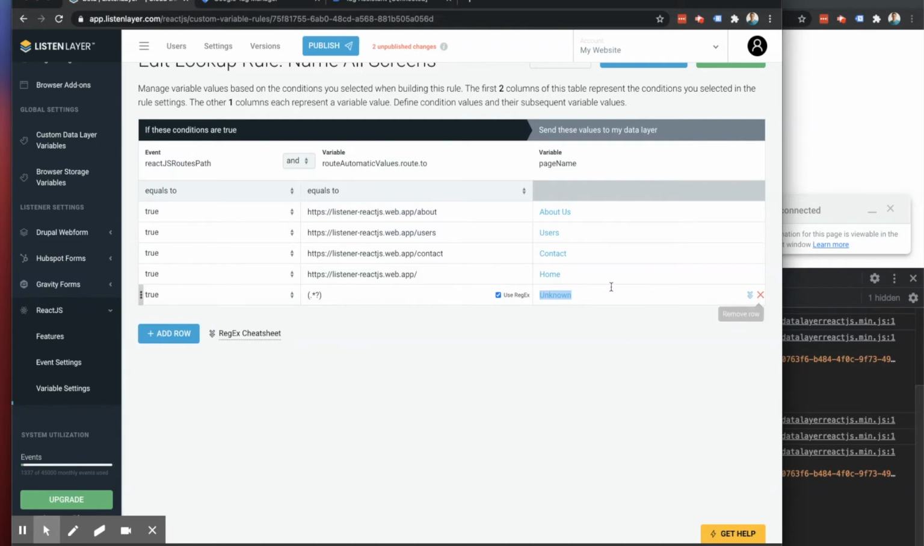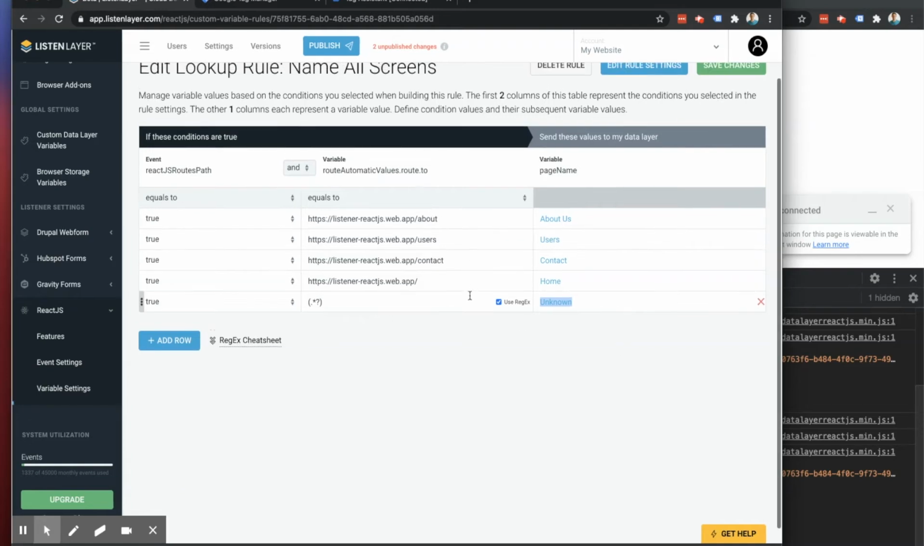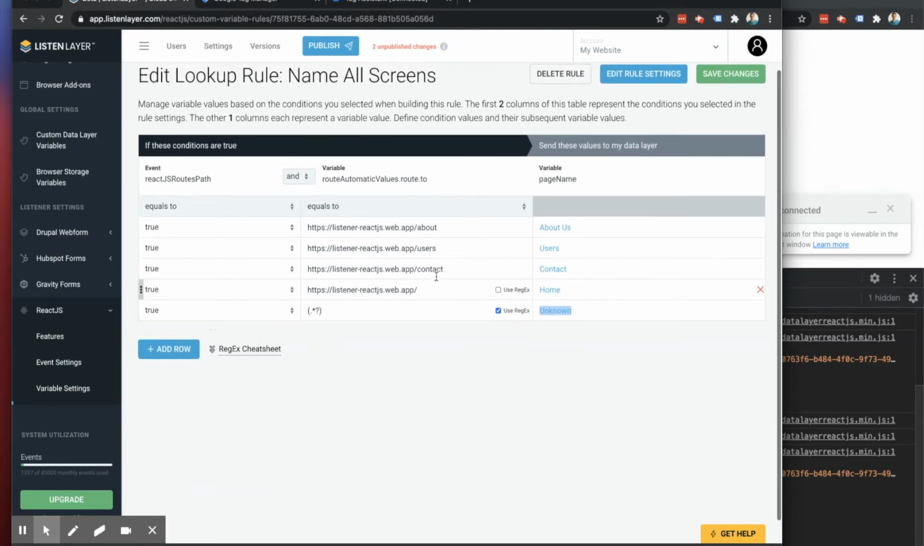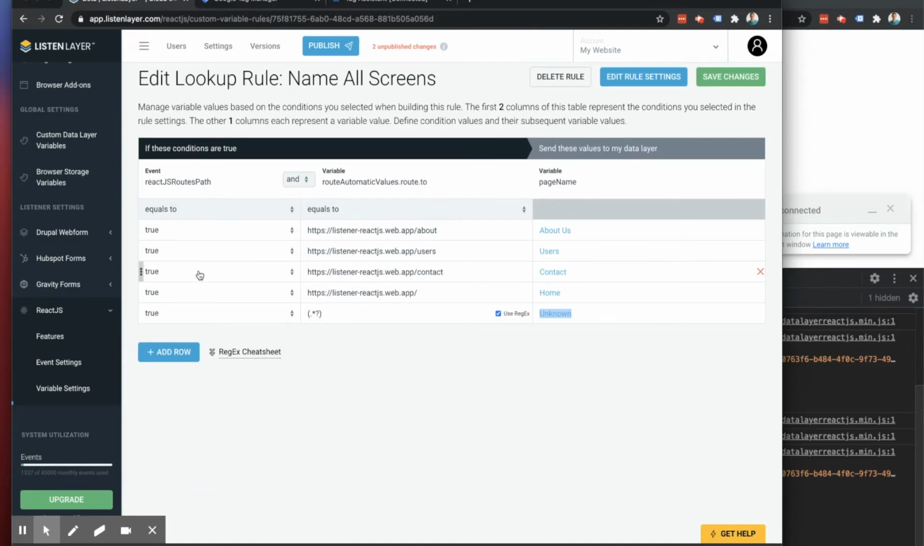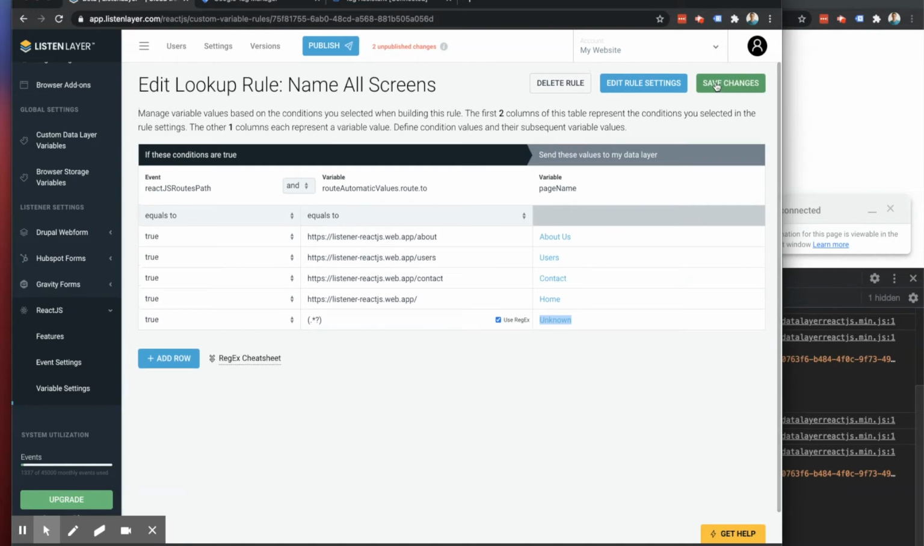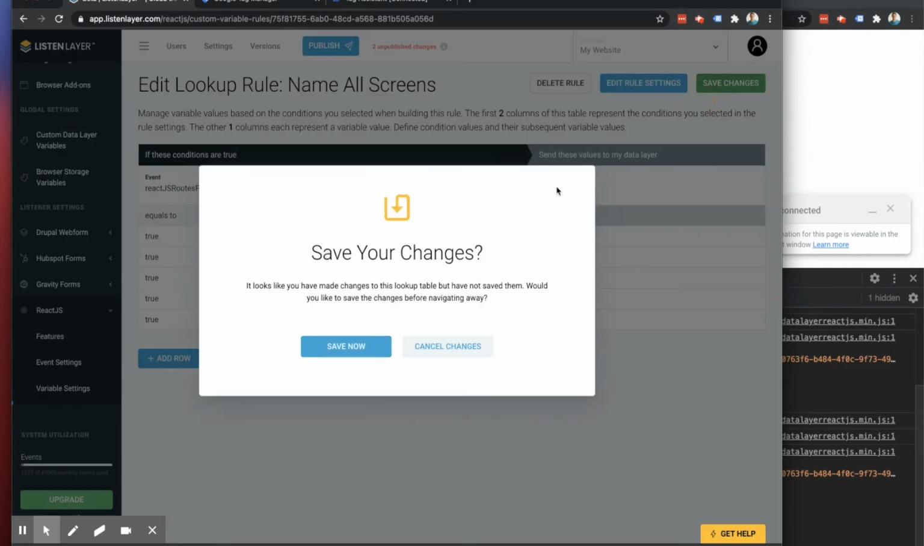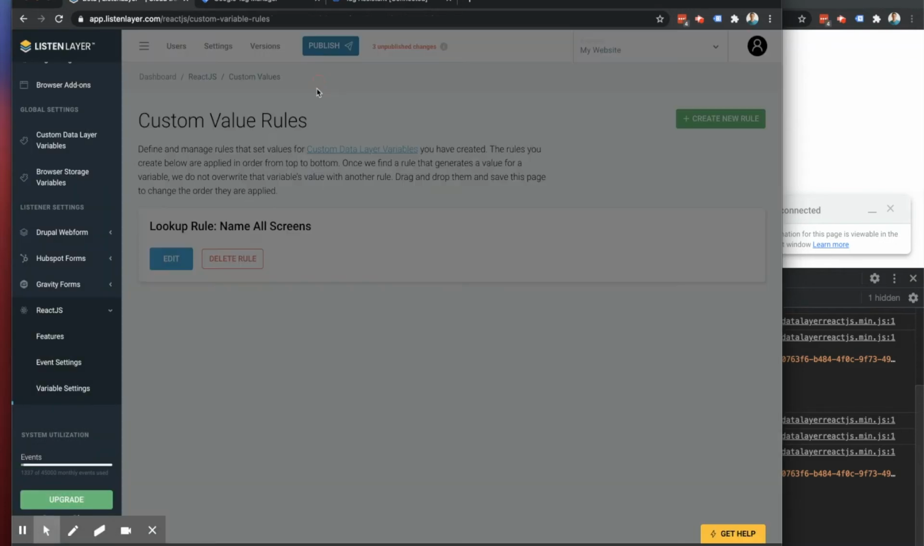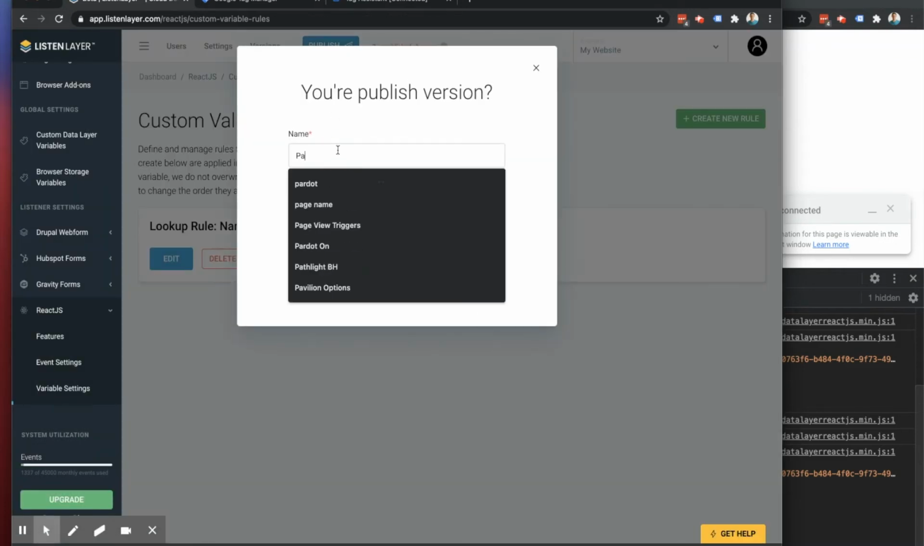Without this row, there would be no value pushed into a data layer for a screen that does not match these. So we've now filled out our entire table. And what's going to happen is, as it reads, once it finds a match, it'll just simply return this value into the data layer when this event is occurring. So we're going to save this, and we're going to publish the page name.